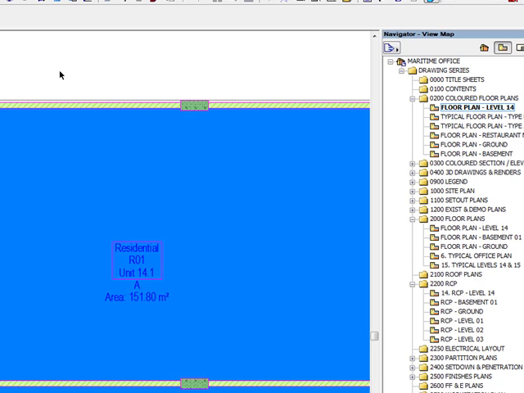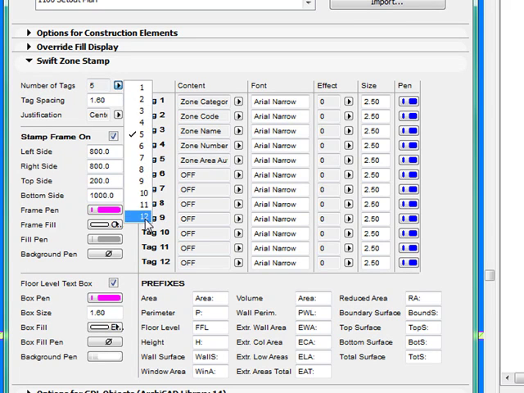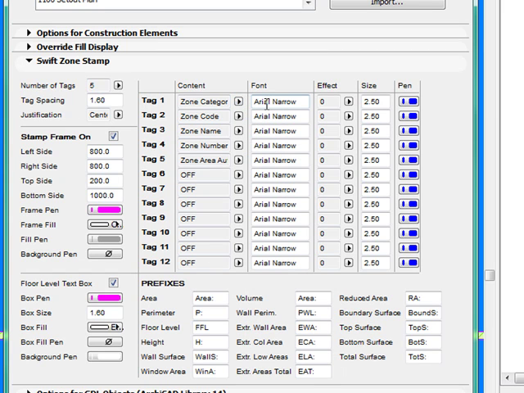Let's have a look at some of the finer detail of this zone stamp. We'll go back into the model view options. So the way it basically works is you have up to 12 tags available. So tag content, you can nominate any of these properties. This covers most of the zone properties that can be referenced. For each tag, you have controls over font, effect, which is bold, underlined, and italics, the size of the text, and the pen. And obviously all these are controlled individually.